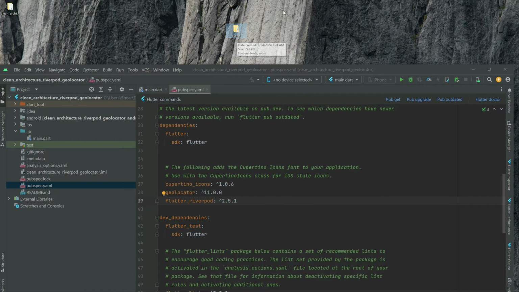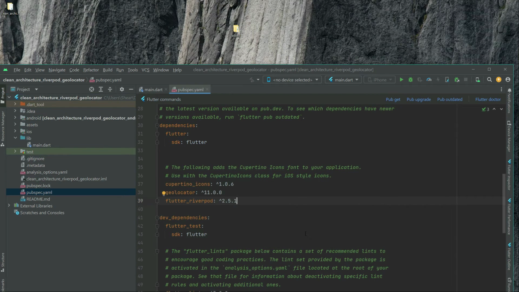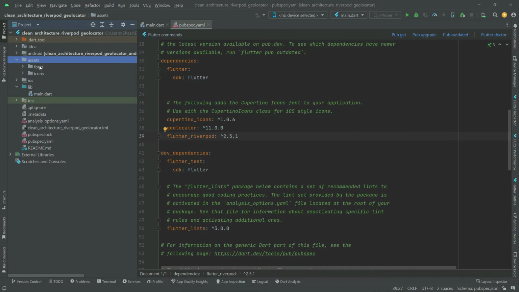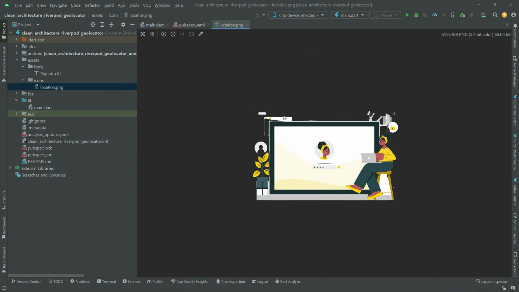Now just drag and drop this into the clean architecture Riverpod GeoLocator project and click on Refactor. You just successfully added that to our project. You can see the assets over here. There is a fonts directory, Signatra TTF, and right after that you can see the icons directory over here. There we go, the icon image over here.